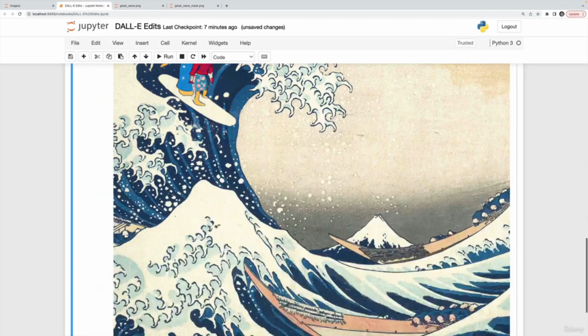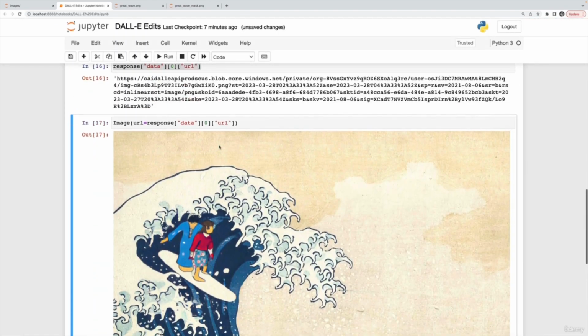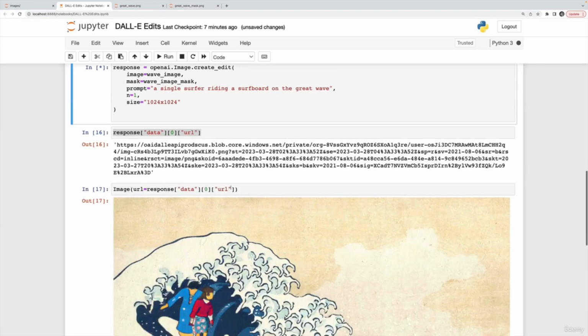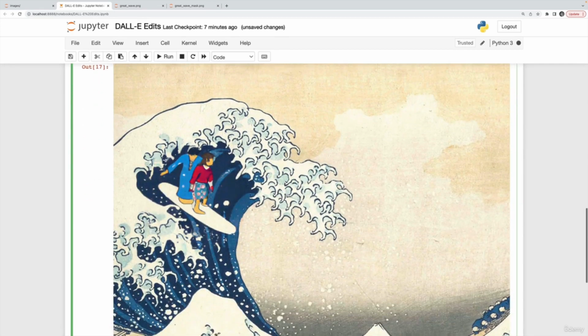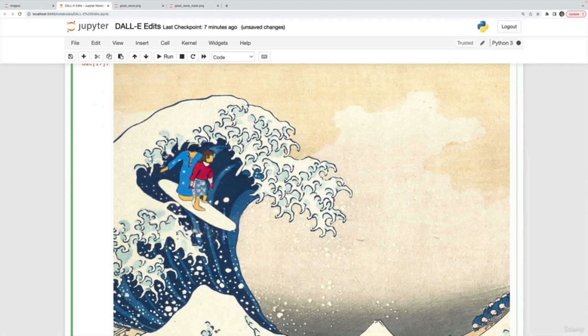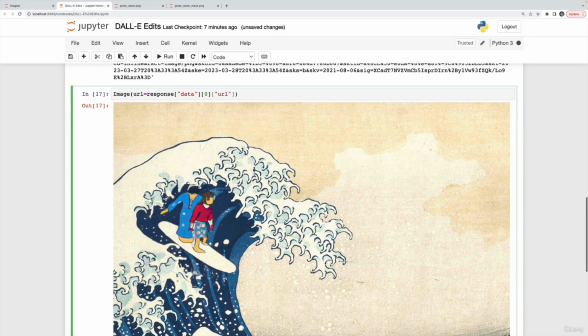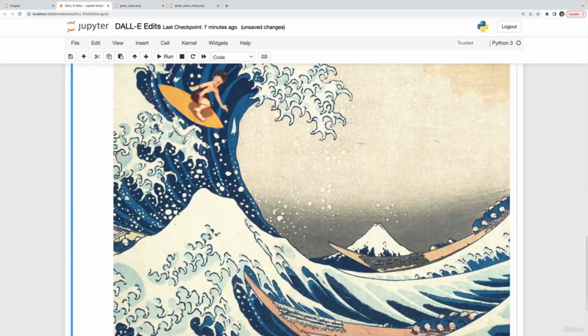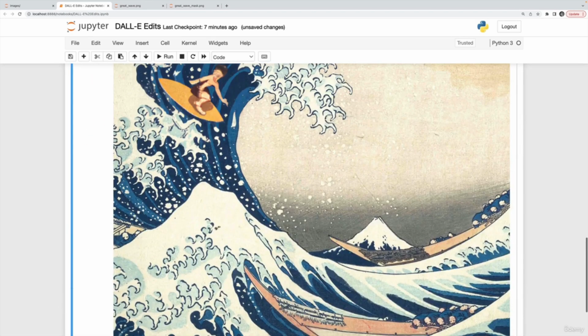Okay, I don't know how we ended up with 2 surfers, but we'll try, I said a surfer, right? A single, let's try this again. Surfer riding a surfboard on the great wave. Let's try that. I mean, you can tell it worked, right? It only added it into that circle, and it sort of blended with the original image. Let's try again. Whoops. Oh, it's still going. Okay, there we go. Yeah, it's decent.